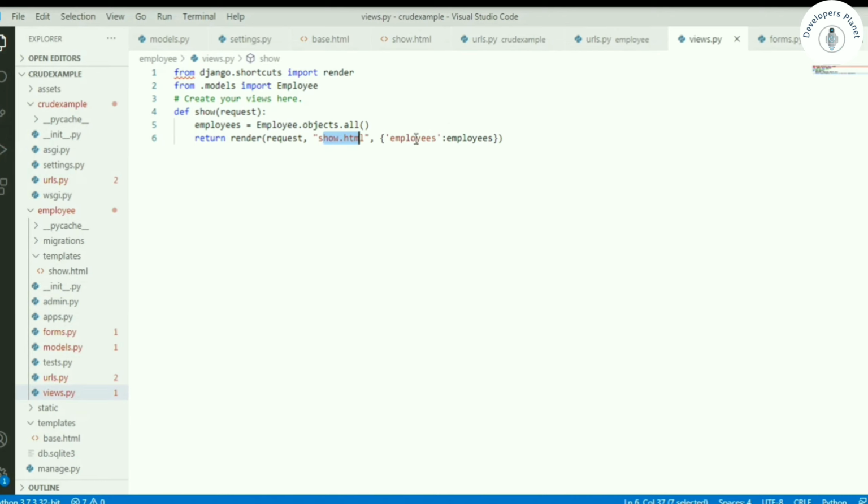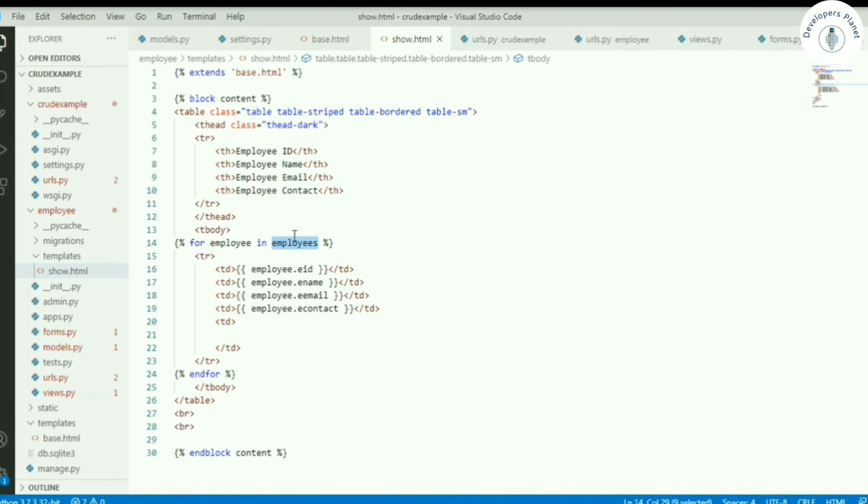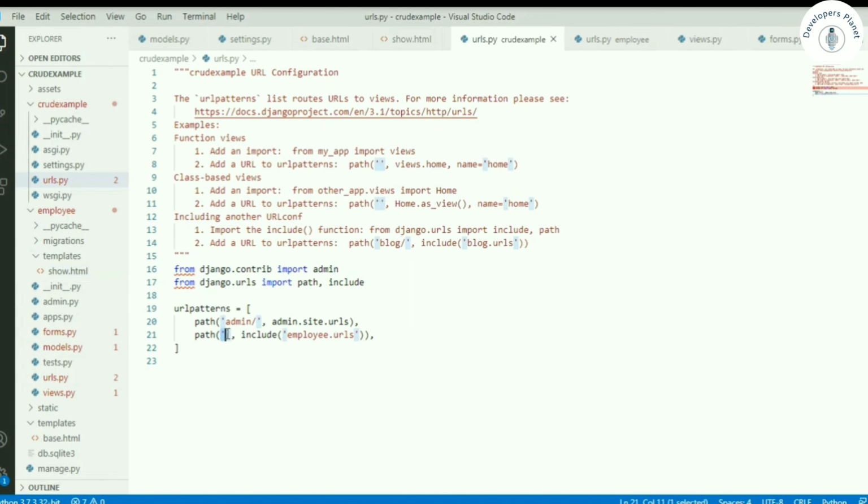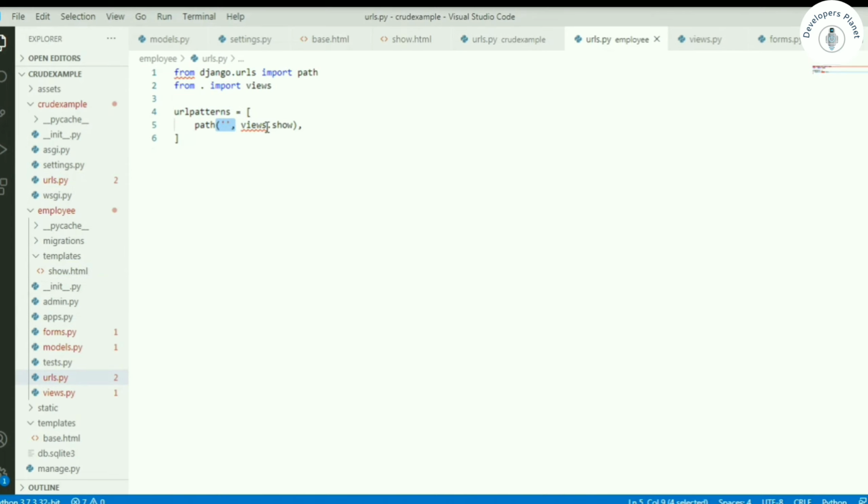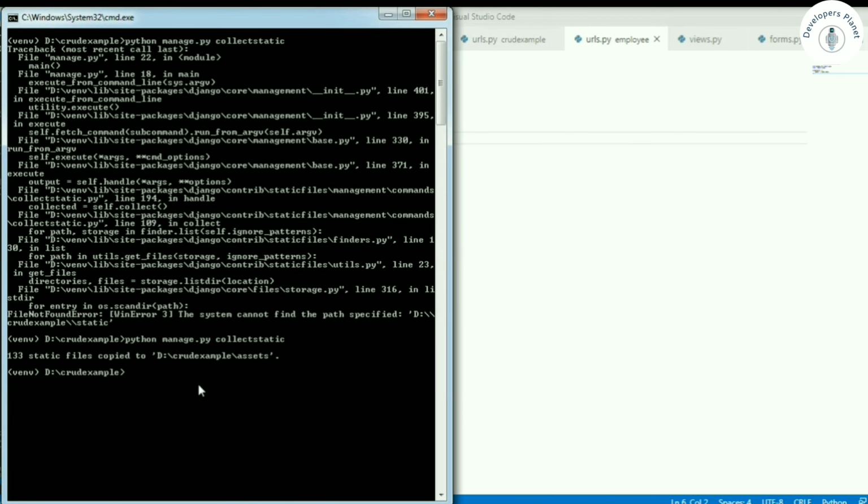So this is the data, employees, we are passing from views, and we are fetching it here and providing a for loop. And for an empty request in our URL we will go to employee.urls, and in employee.urls also, if we get an empty request from the browser, we will call this show function. So let's run our server, python manage.py runserver, hit enter.